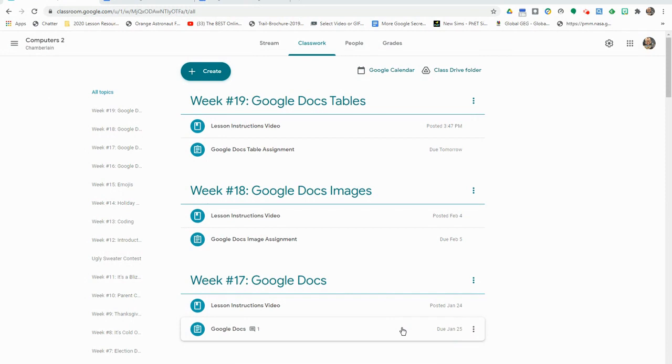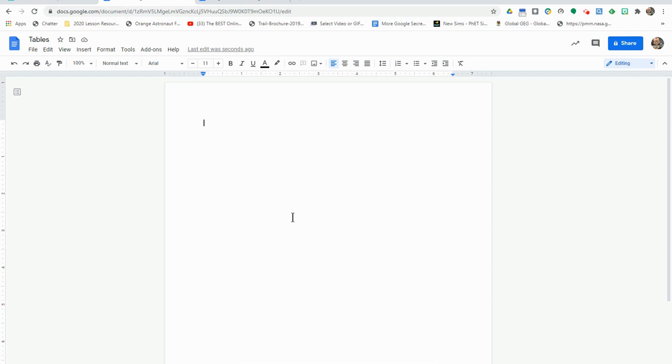This week's topic is still Google Docs, but now we're going to learn something new. That is something called tables. Tables help us organize things like pictures and words on our document. So let's get right to it. I'm going to switch to a blank Google document here so I can show you how to make a table. It's pretty simple. Let's get to the buttons.